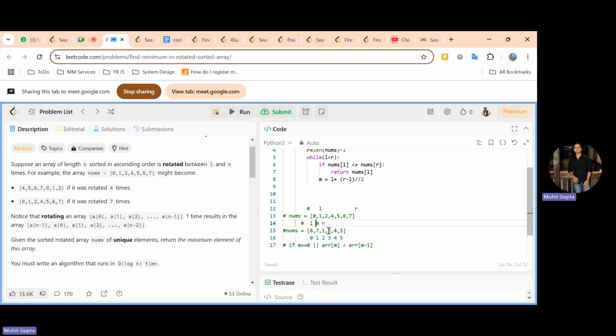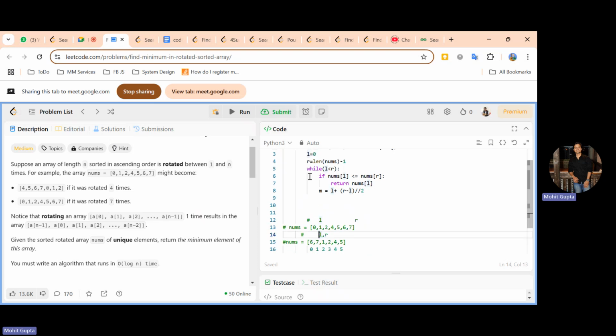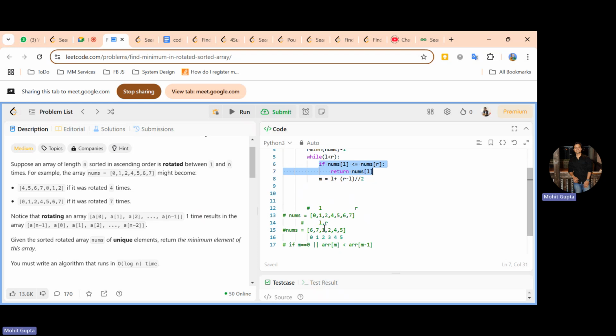And since M is greater than R, the way L and R will be designed, L will be pointing to M plus 1 in the next iteration. So what it means is L and R happen to point at the same one for the next iteration. And now the condition that we have in line number 6, if nums of L is less than or equal to nums of R, is satisfied, then we return that element. So 1 is returned. Does it make sense?